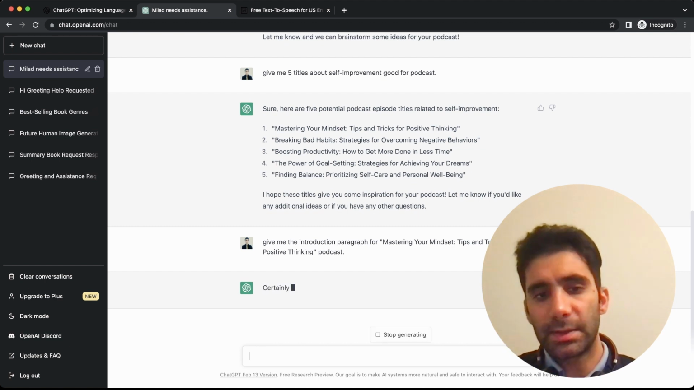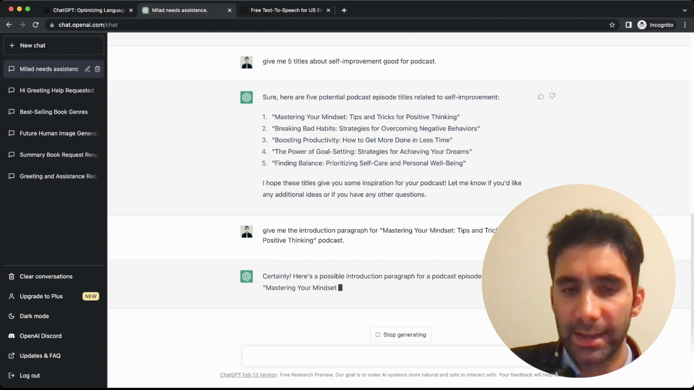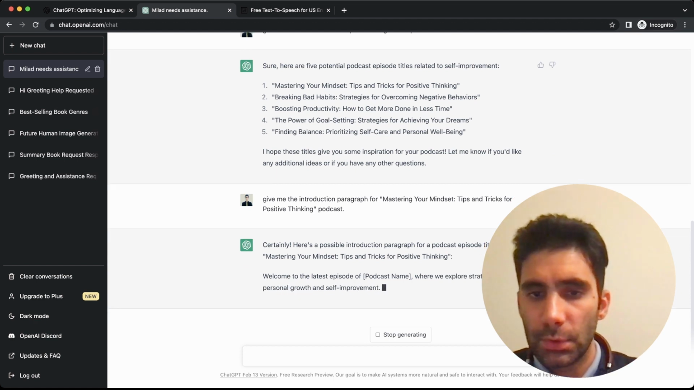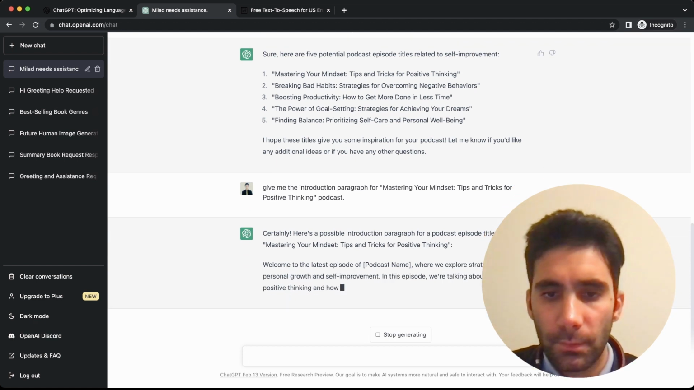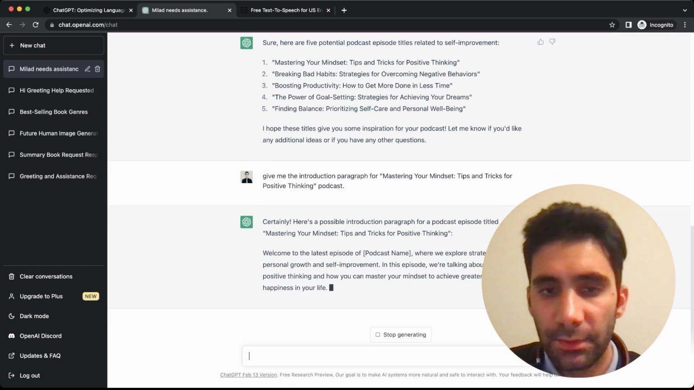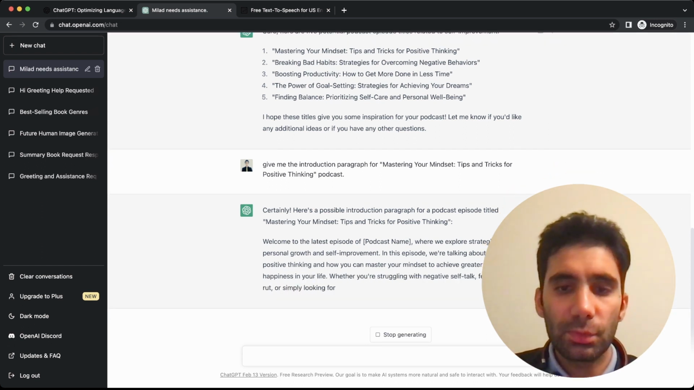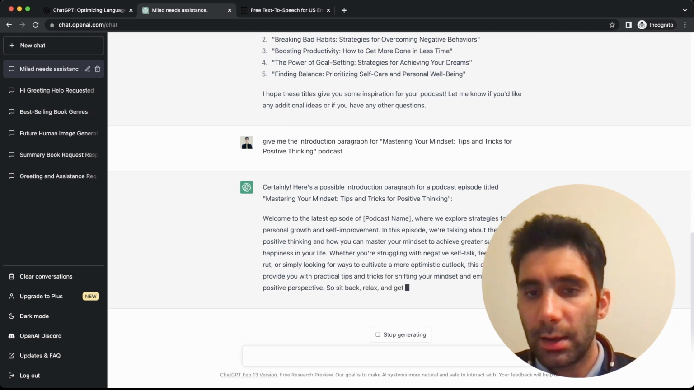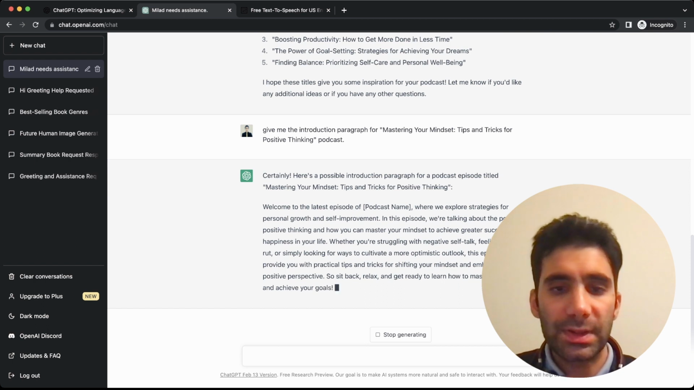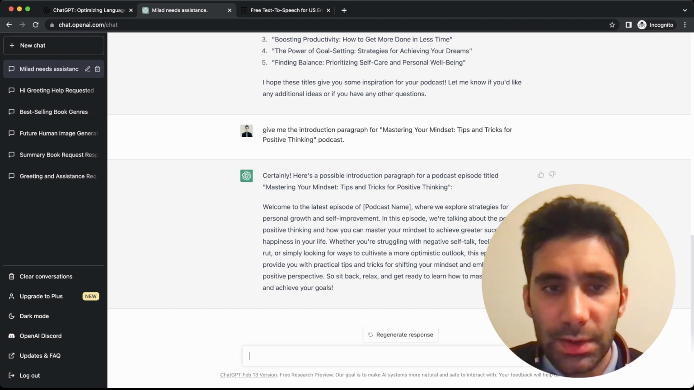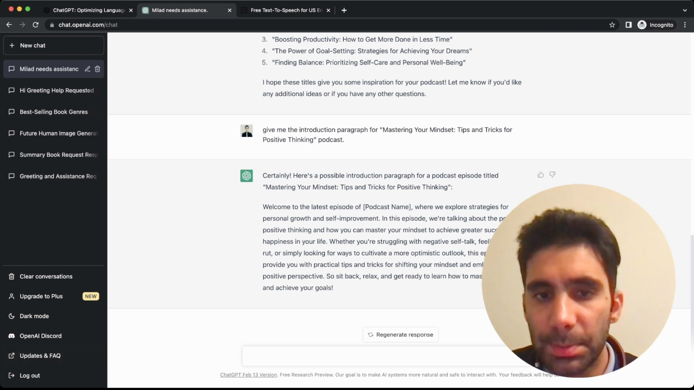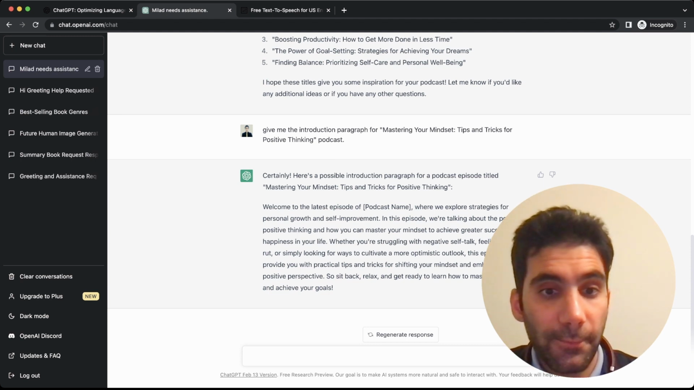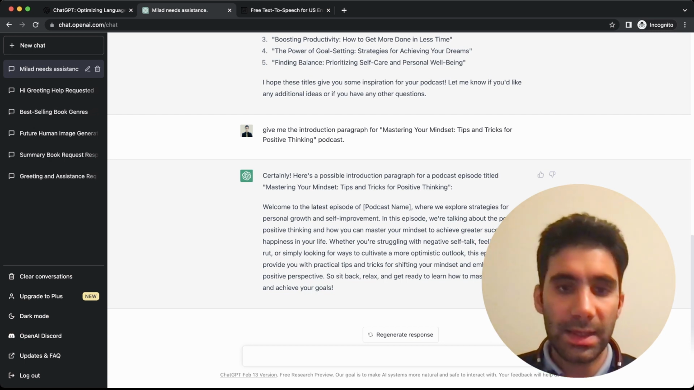You can step by step build the whole text. You need to direct it towards what you want actually in the end. Well, you can ask it to generate 1 or 2, 3 pages text, but it's better to come up with a structure. So here it says that welcome to the latest episode of podcast blah blah, where we explore strategies for personal growth and self-improvement. It's amazing.